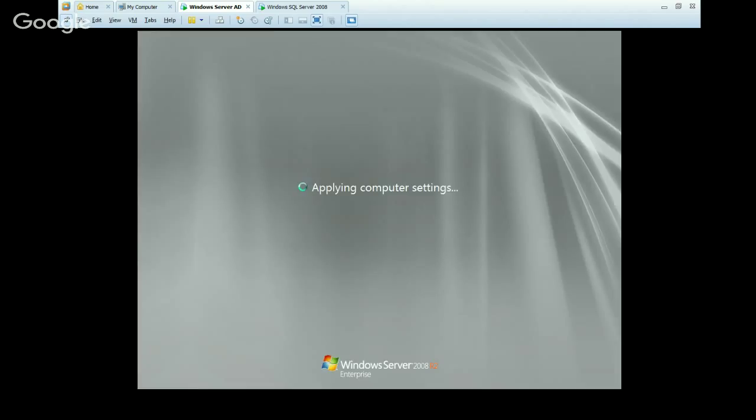This is not a series. Probably I can update it later. The first thing I'm doing, live, is installing Active Directory on a system running Windows Server 2008.